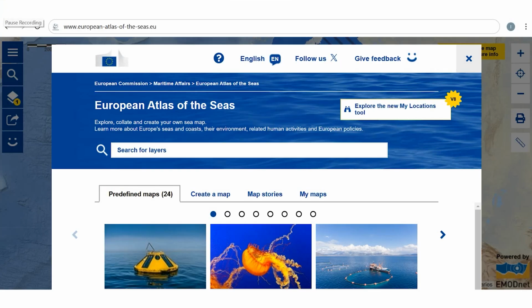Today we will show you how to use the new My Locations feature, which enables you to easily identify and mark specific locations on the map, offering you a more customized experience and allowing you to develop maps that are tailored to your own needs in the atlas. We will also show you examples so that you get inspiration to create your own map afterwards.